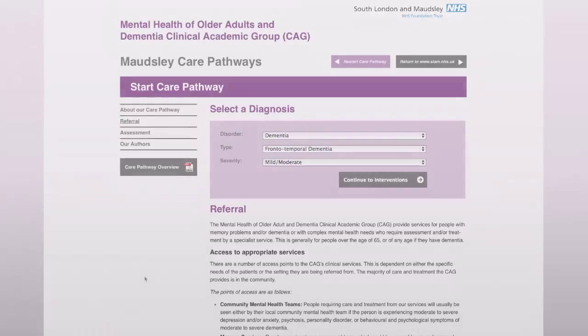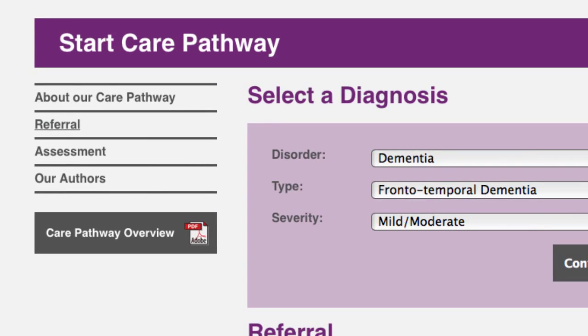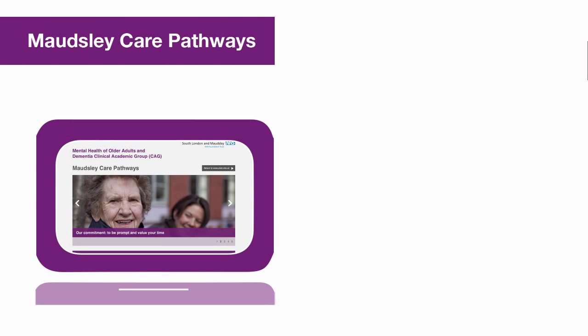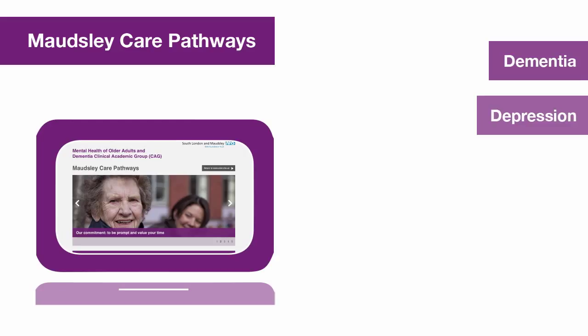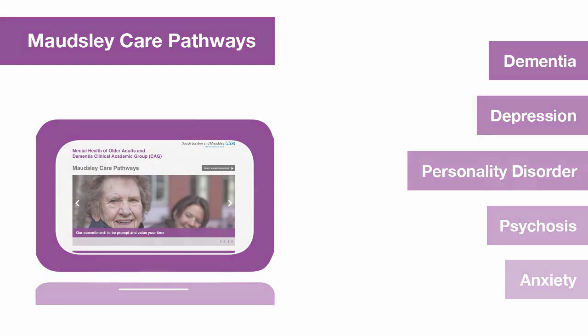Let's start at the home page, where to the left you will find a toolbar explaining how people are referred to our services, the types of assessments we use, both with memory problems or other generic mental health issues, such as anxiety or depression. We provide care for 5 disorders: dementia, depression, personality disorders, psychosis, and anxiety.